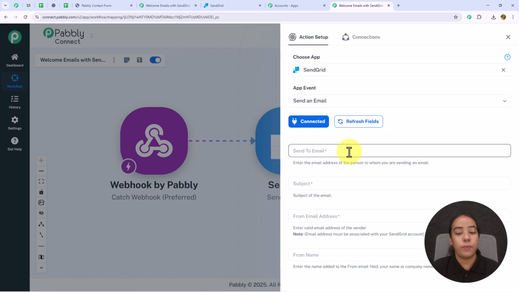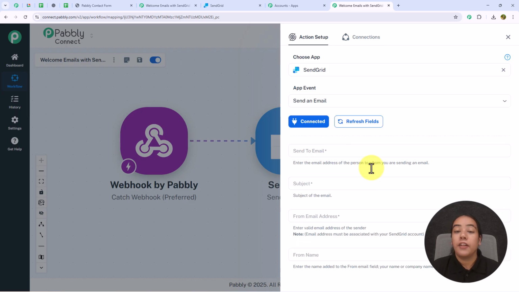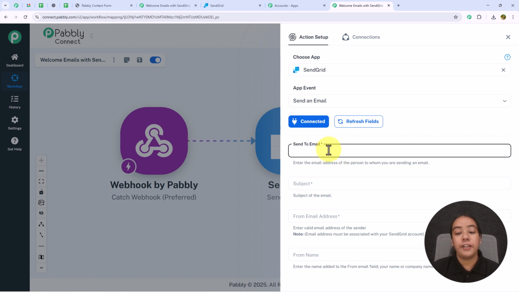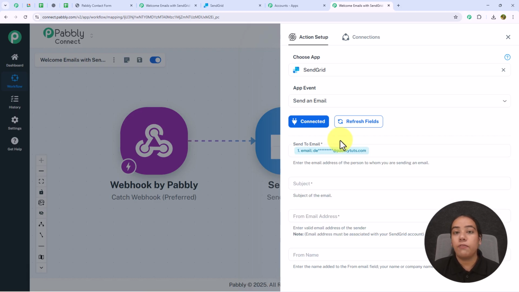After that, I need to provide a few details that are necessary, like sender email address, subject, from email address. Now to provide these details, I need to map the details or enter them manually. Now first we need to enter send to email, which I'm going to map from our previous step. Mapping details from the previous step helps to automatically update your data whenever a new form submission happens. That means every time a new form submission happens, you don't need to enter every single data manually, and it is going to be updated automatically.